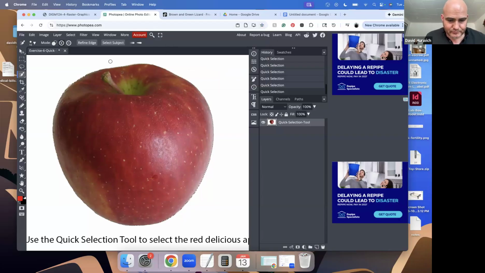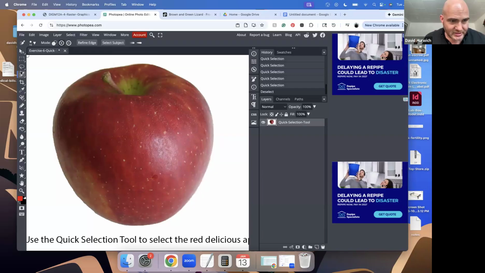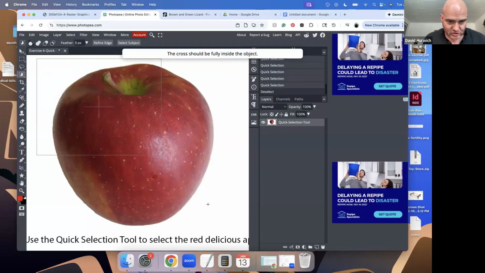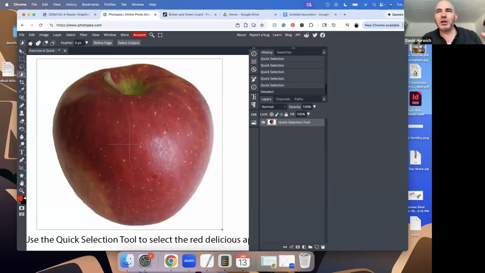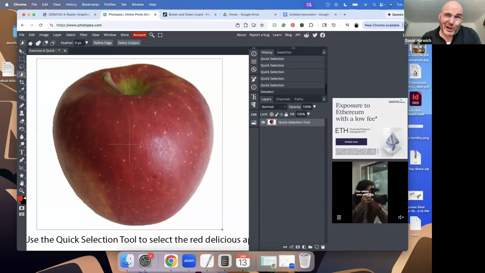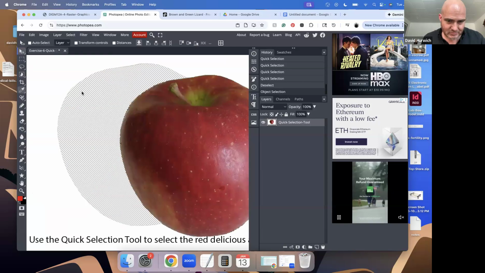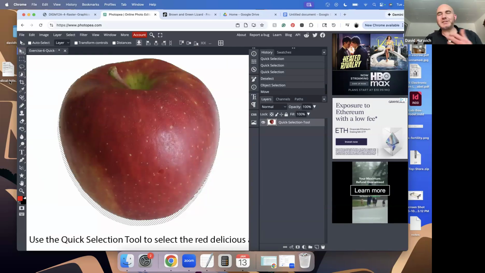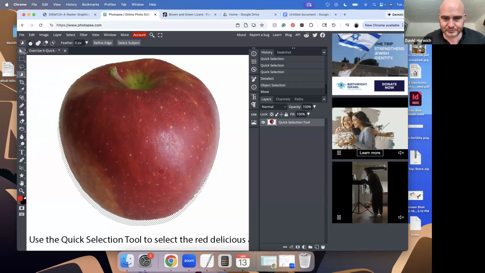Finally, there is this object selection, where if I click and drag, it will sample the color, then try to auto create the selection, which it did. And then there you go. Okay. So you can see different ways of using color. That includes the magic wand, the quick selection, and the object tool. Okay. All right.